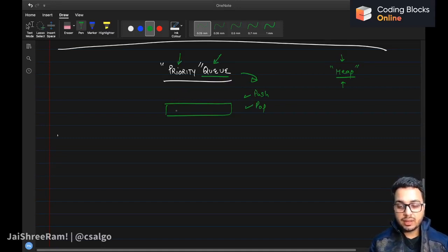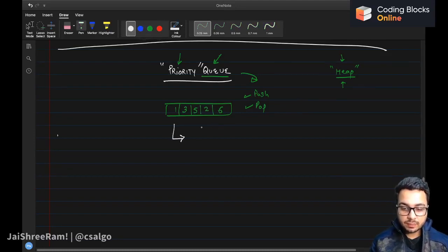For example, if I make a queue of numbers and I push certain numbers into it, and I say the number which has a higher value will have a higher priority, then if I pop out numbers, the first number I will get is 6, so 6 goes out of the queue. The next number I will get is 5 because a higher number has a higher priority. The next is 3, then 2, then 1, and finally the queue will be empty.